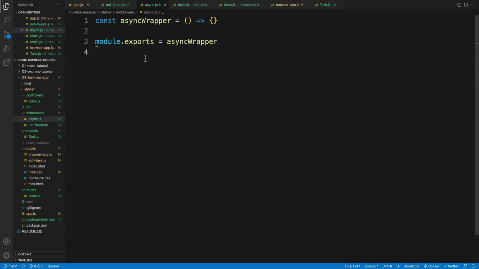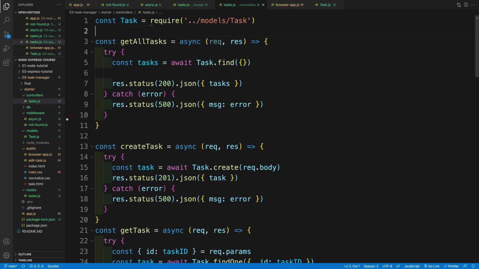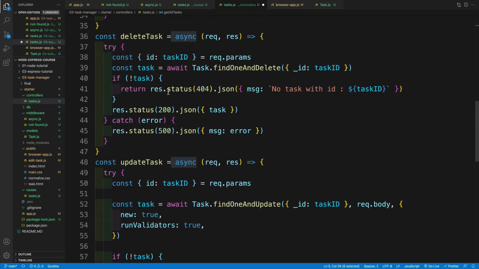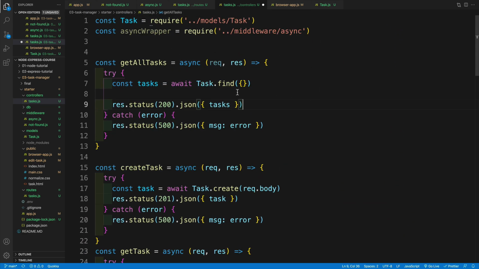And once we set up the export, now, of course, I just want to go to my controllers and import that middleware. So I'm looking in the middleware, and I'm looking for async. So in here, let's just call this asyncWrapper again, and that is equal to require. Then we navigate to our middleware folder, and of course, we're looking for the async. And now what we want to do is wrap all of our controllers. Now, I'm not going to wrap all of them right away. I'll just start with getAllTasks, just so you understand how it is going to work.